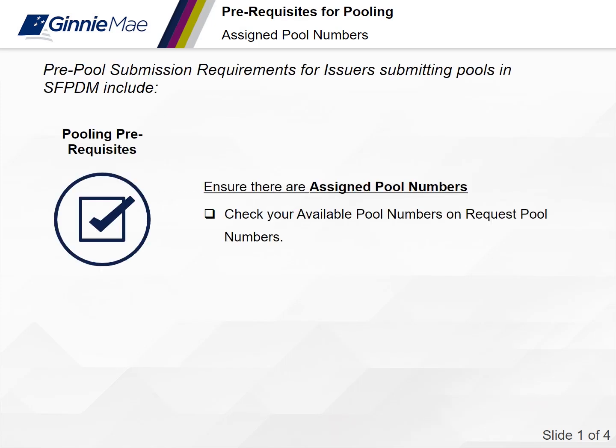So I just want to give you some prerequisites. You're getting your pools together, getting your loans together. You want to make sure you have certain things. You want to ensure there are assigned pool numbers. You have to request your pool numbers so that those pool numbers can link to your issuer number. You want to check the availability of pool numbers on the Request Pool Numbers screen.